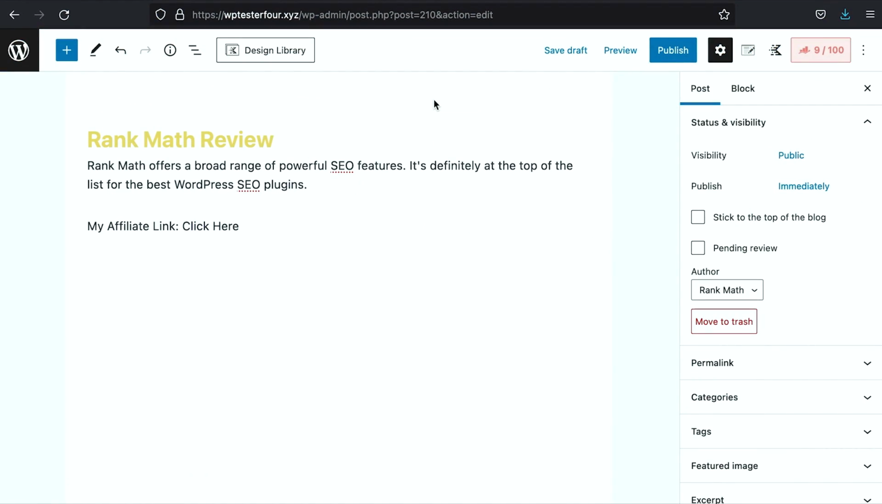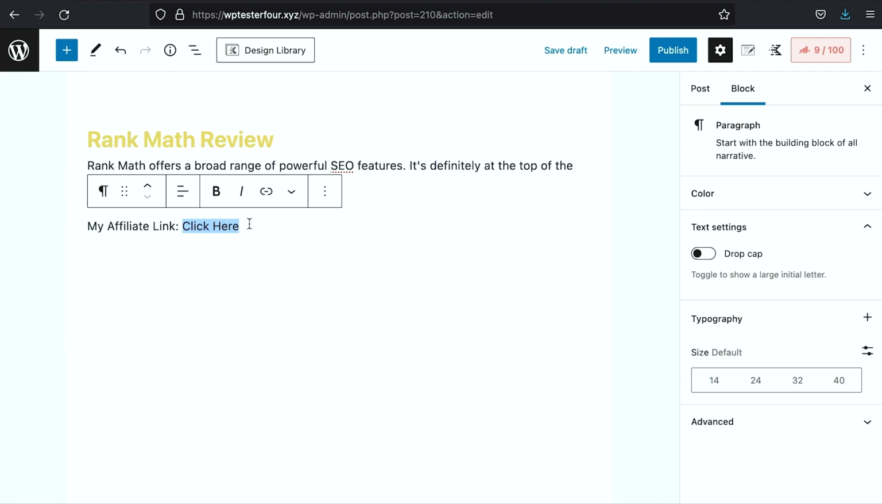Let's say that my website talks about WordPress plugins, and this article specifically talks about Rank Math. But at this moment, I'm not approved as an affiliate yet, so I don't have an affiliate link. But I need to place a link here. So when somebody clicks on this link, it will send them to Rank Math.